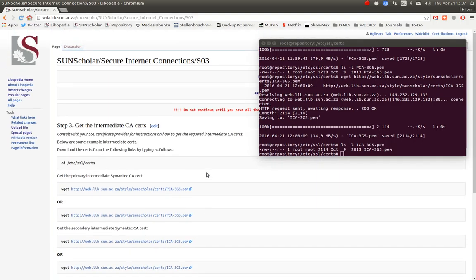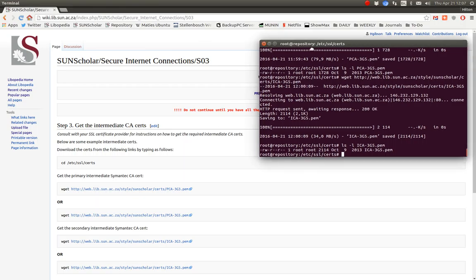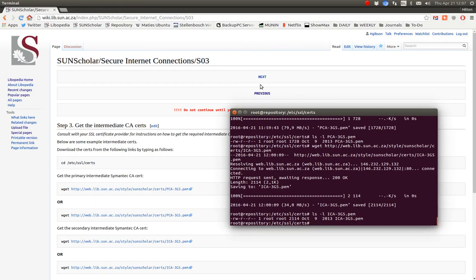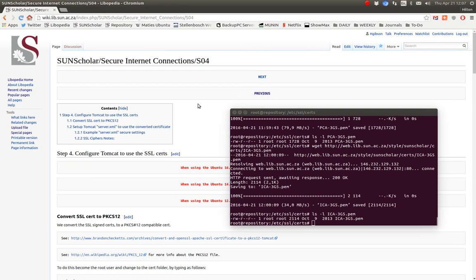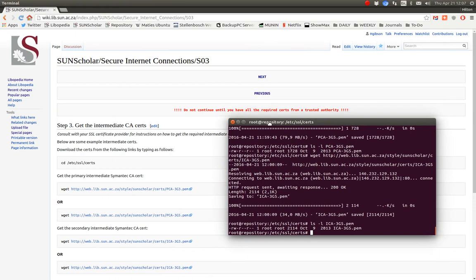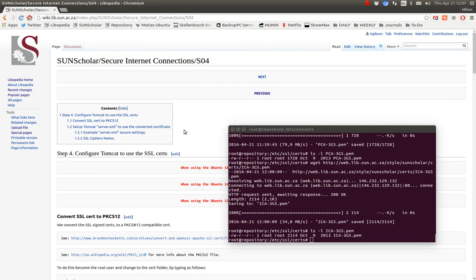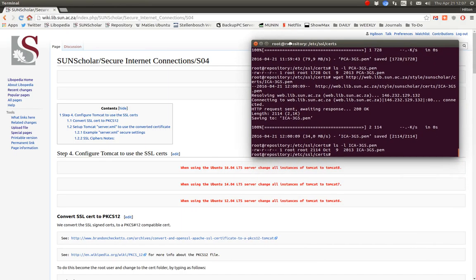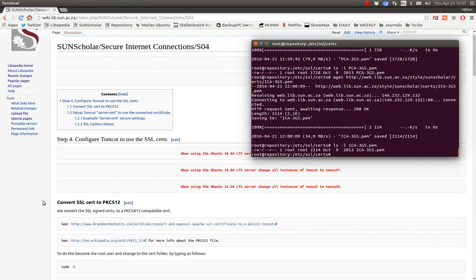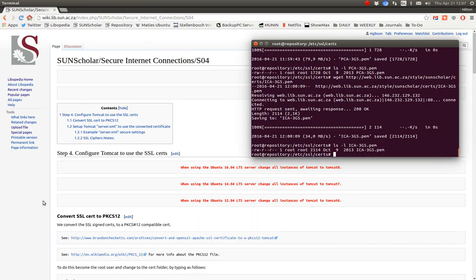So step three is to get the intermediate cert. So we go into the next step. Just want to warn you, do not continue until you have the required certs, okay? Do not do the next step. Make sure you have the required certs, the intermediate certs. Right? And the next thing is we've got to configure Tomcat to actually use these certificates.